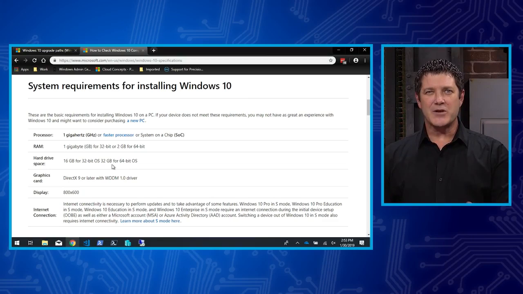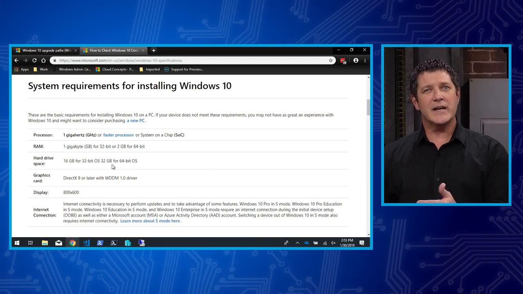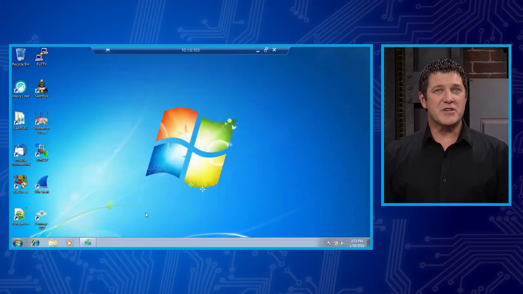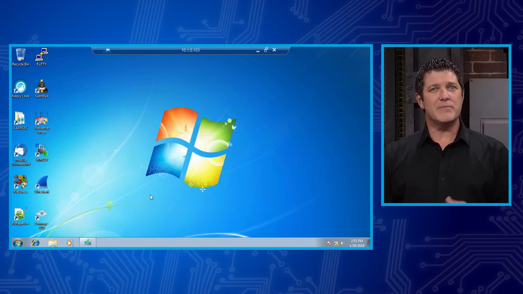So this is a very manual process. I come out here, I find the information, I look at my hardware, and I determine what I have and whether or not it meets the requirements. Another way you could do this is to simply start the installation process, right? If I throw in the Windows 10 DVD and begin the upgrade process, it's going to let me know if my system doesn't meet the minimum requirements.